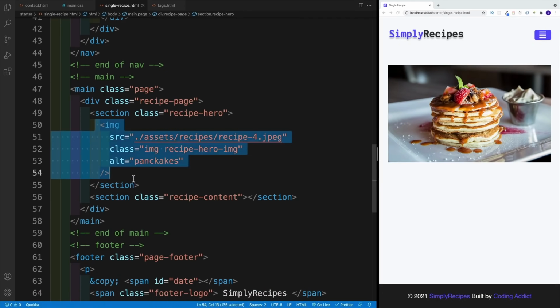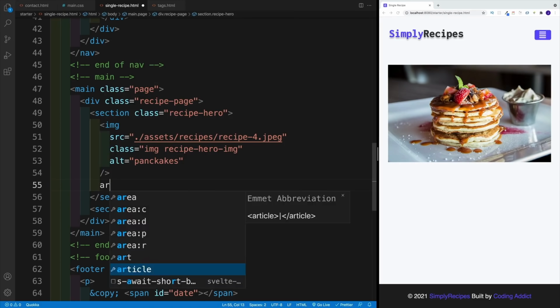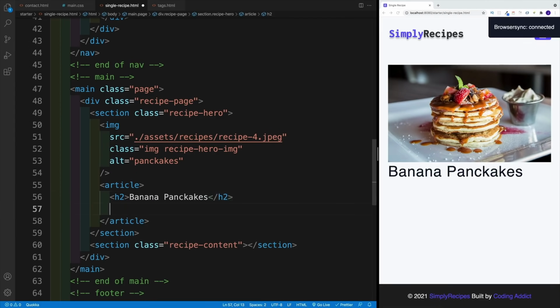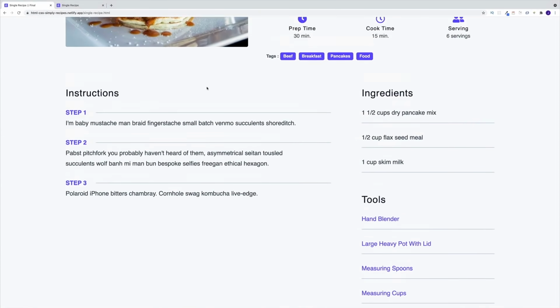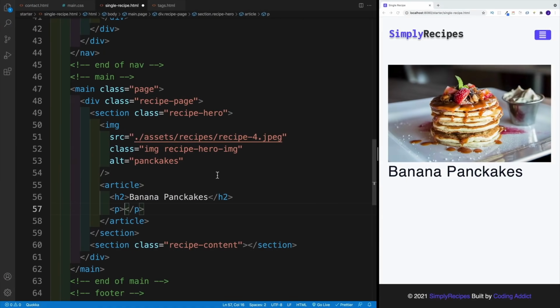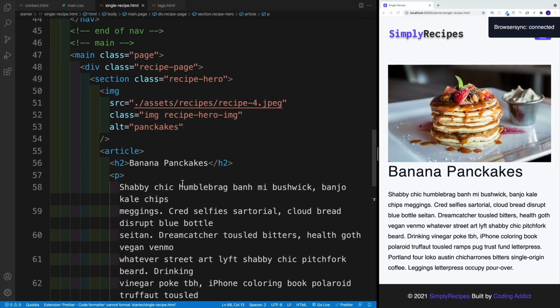Right next to the image, we'll have that second layout. And this is going to be the article. And inside of the article, we'll start with heading 2. And let's just write the name. So banana pancakes. And after that, we want to set up some kind of dummy text. And in this case, I'm going to go with paragraph. And of course, like I did before, I'm just going to grab my hipster text. Copy and paste. Okay, I have my text.